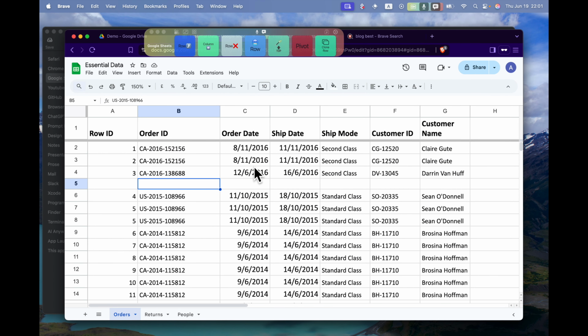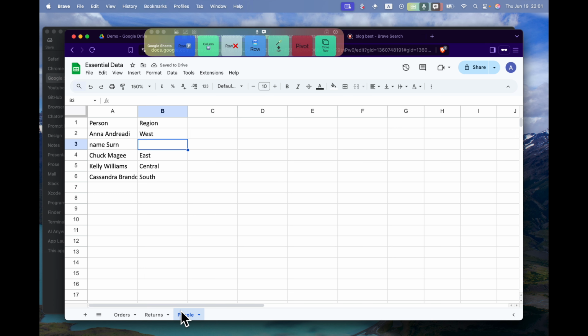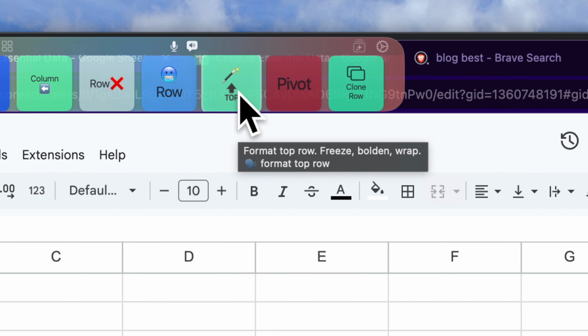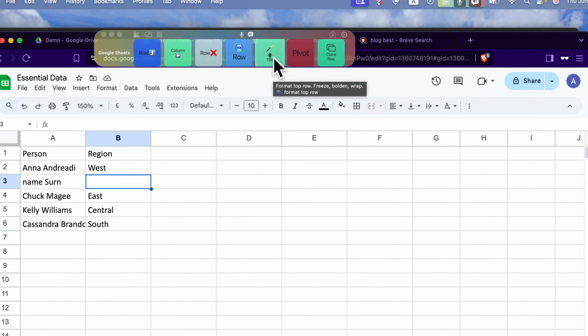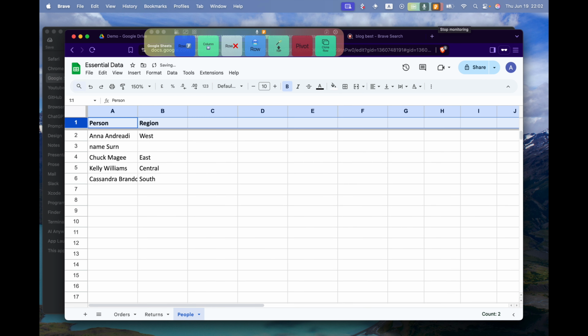Back to the spreadsheet. We could have done all of what we did also with voice commands without clicking any button. If you hover over our button to format the top row, it tells us the voice command after the emoji: format top row. Let's enable voice command mode. Format top row. Very nice.